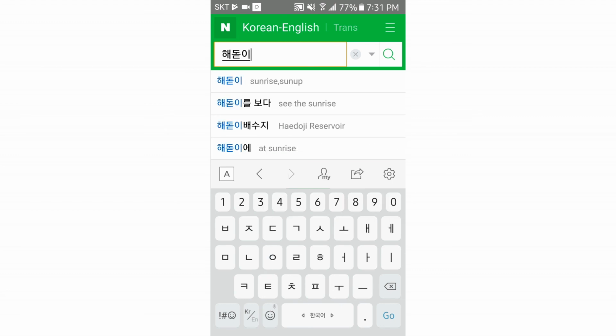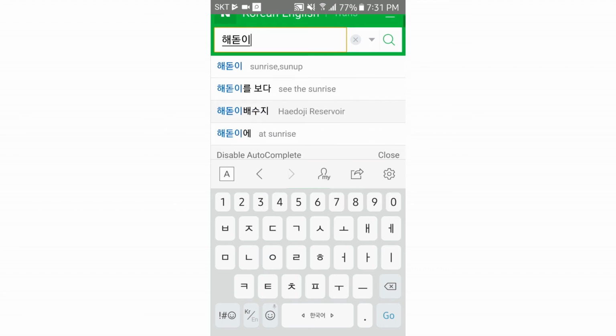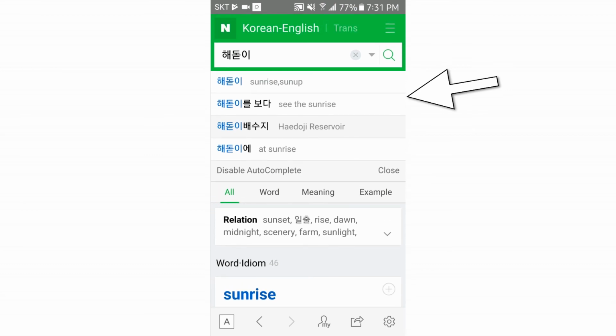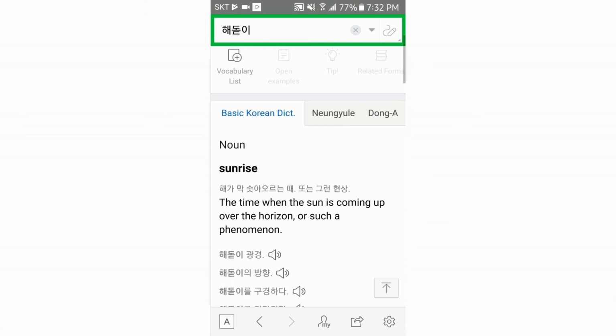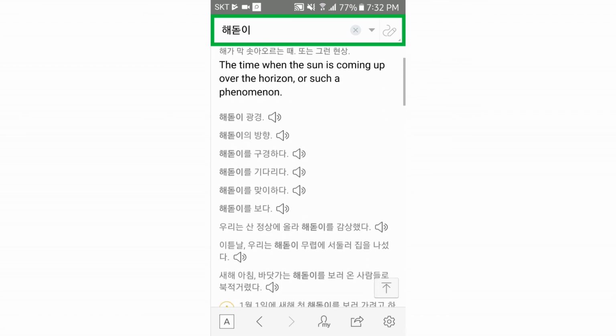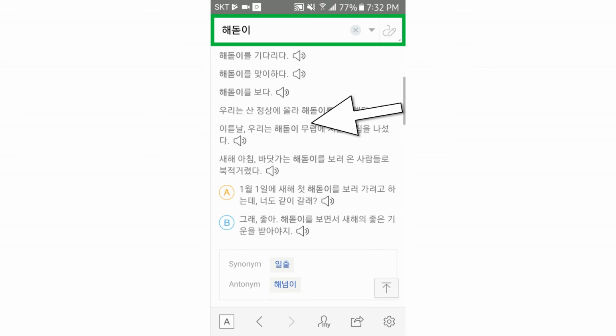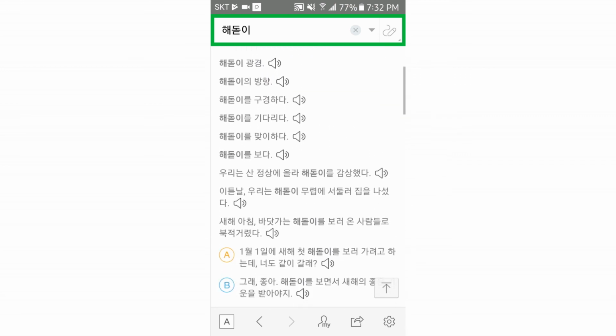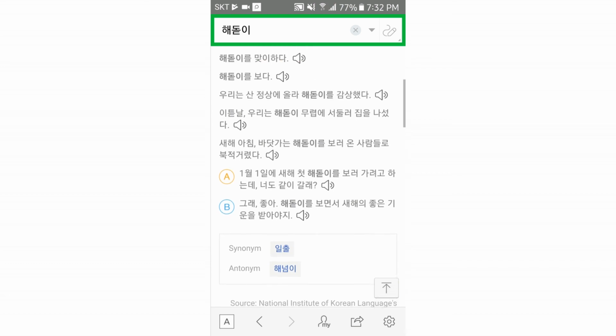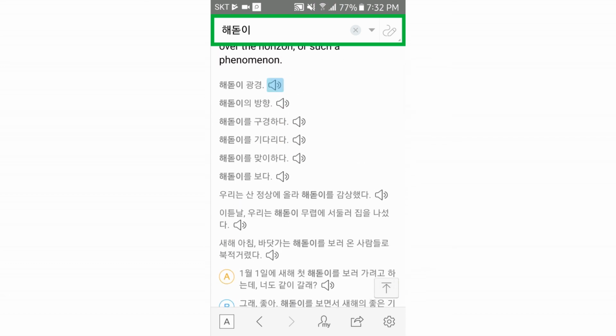해돋이. As you're typing, it'll offer you up some suggestions for what you are searching for. You can turn off the autocomplete, but actually I find it really helpful. I'm going to click on the first option. And again, it gives you the translation into English this time, and lots of example sentences with audio clips. So we can click on any of these little speaker icons, and it'll read the sentence aloud for us. So let's try the very first one.